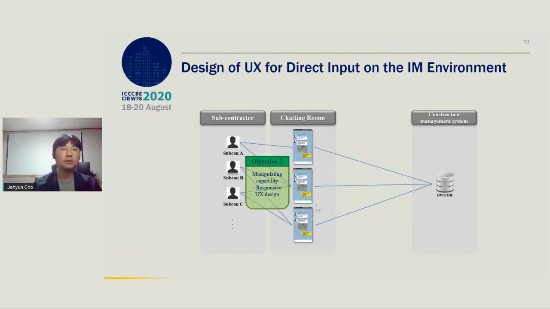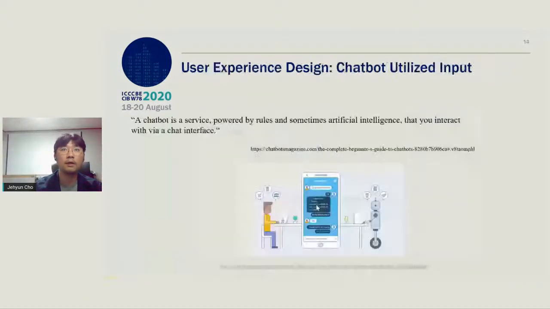And we developed a process for manipulating the data on the messenger application for the main system's daily work report system. We developed a data input process, a data revision process, and a data searching process. And we realized that by adopting chatbot technology, which is a service powered by rules and sometimes artificial intelligence, it can interact with the users via a chat interface.